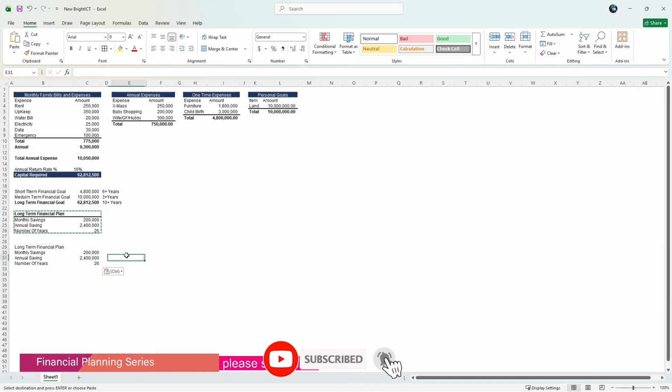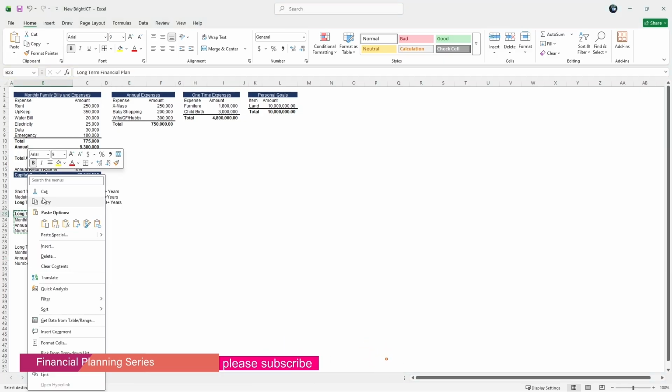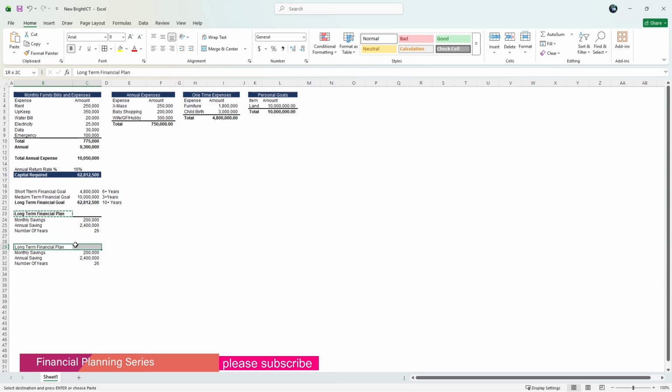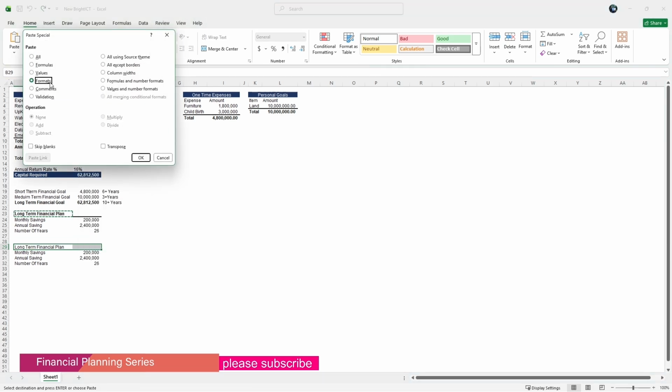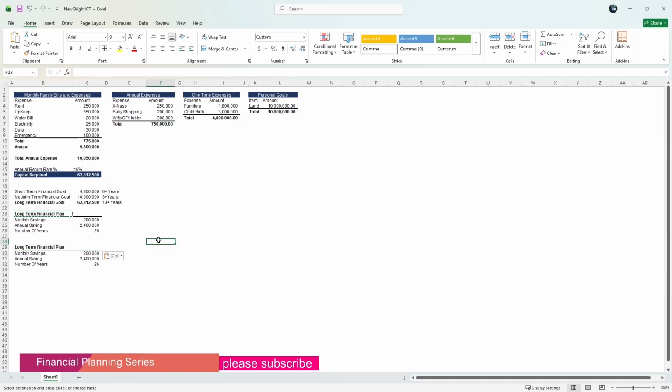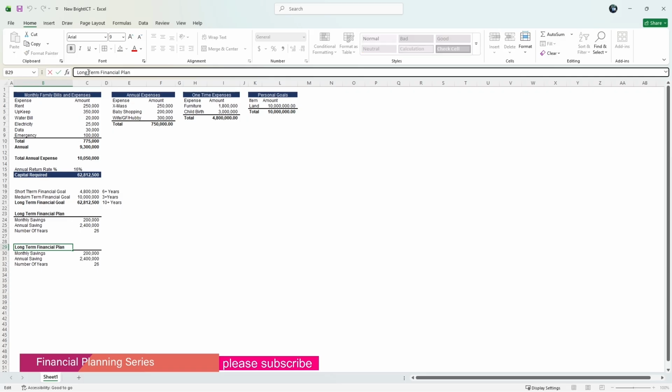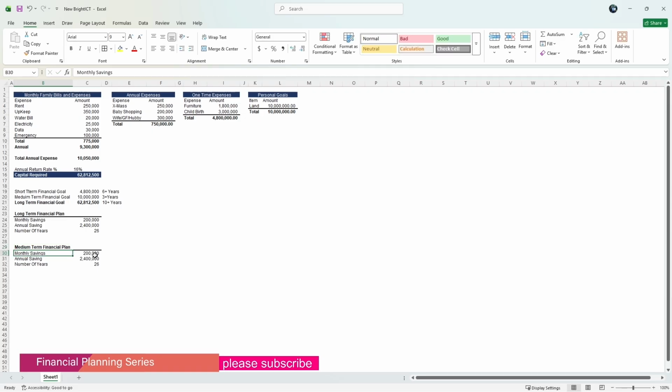Just paste text only. Then I'll copy the formatting here and paste it here with paste special formats. That way we are quick. So this is going to be our medium term. So our monthly saving for the medium term, let us first leave it at that.